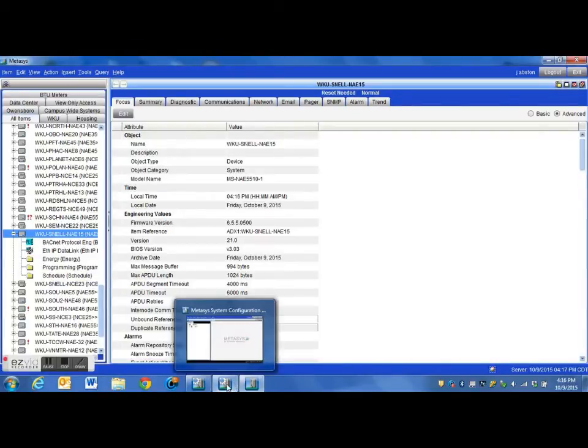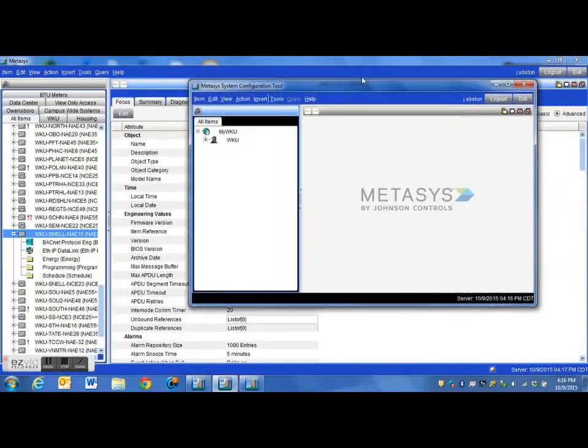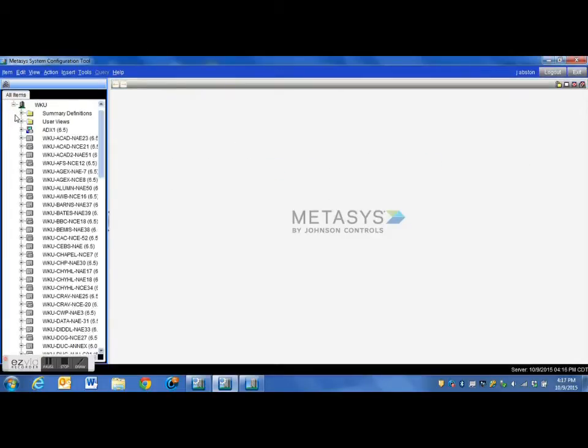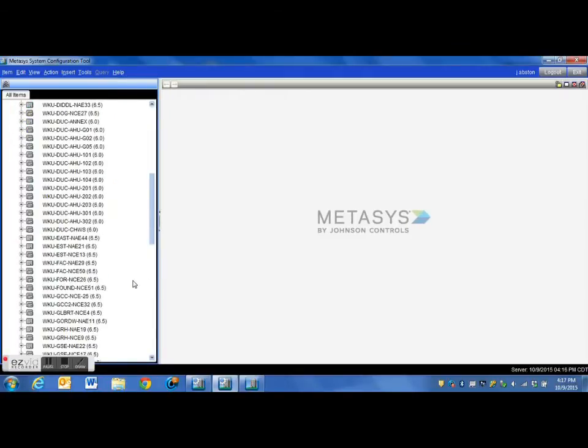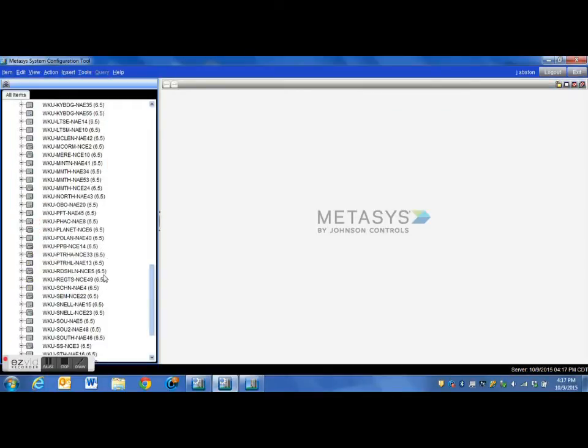What we're going to do is open up our SCT tool, and we have it here. And what we're going to do is go down to the particular device within our SCT tool and select it. Simply scroll down to that particular device, and you want to make sure that it is the identical device that you select here. So you just click that particular device.